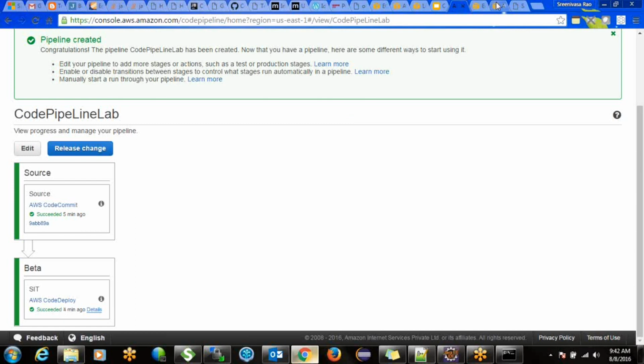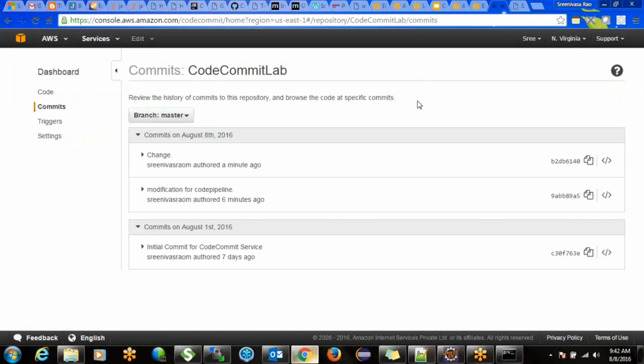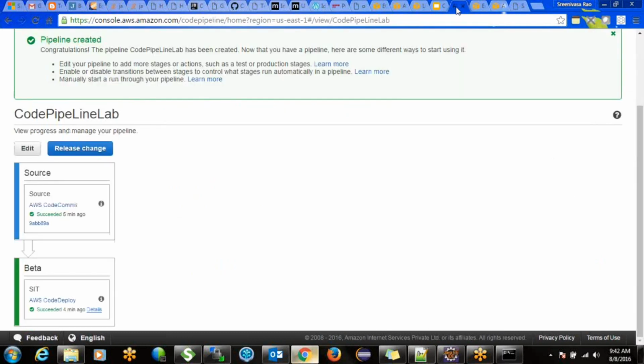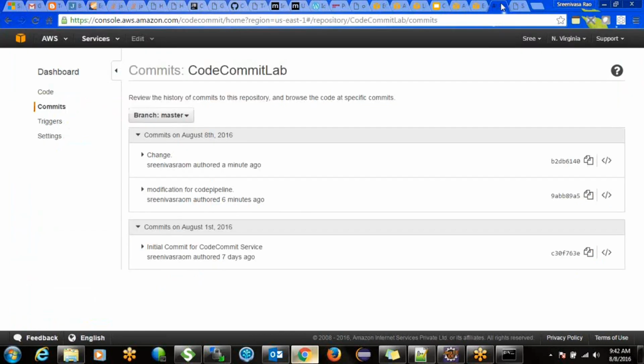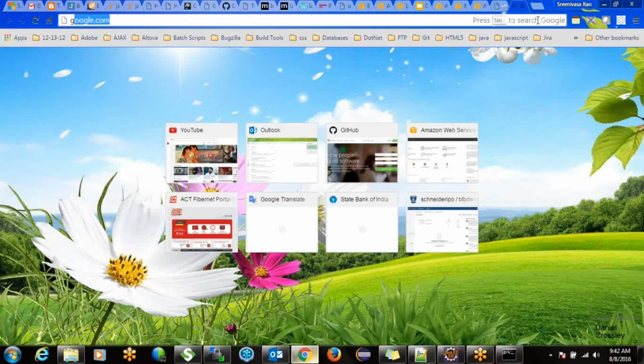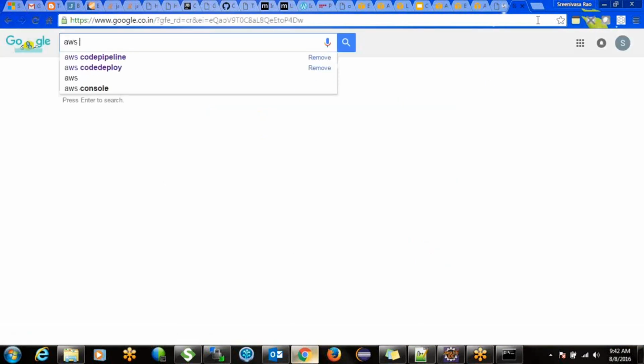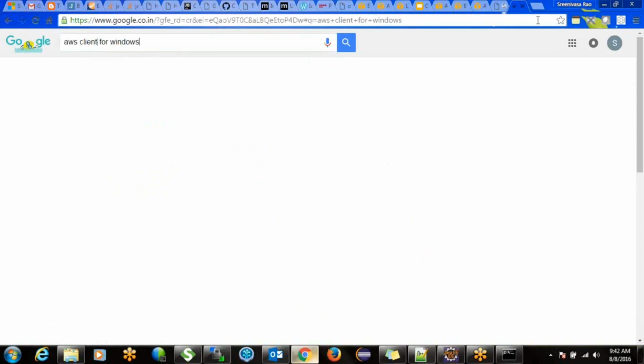Okay, we cannot directly clone the AWS CodeCommit repository. You have to set up, if you don't want to install the AWS command line client, you have to configure the SSH key. Otherwise, if you want to use the AWS command line client, you have to install the AWS CodeCommit command line tool. Okay, so where we can download it, you can directly search for AWS client install, client for Windows or Linux.